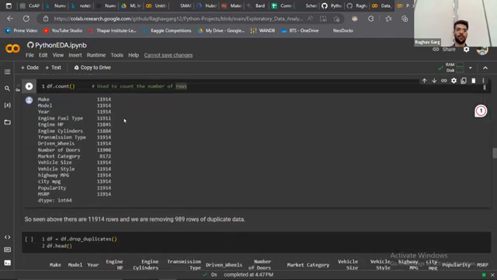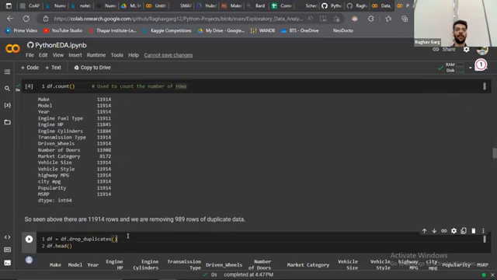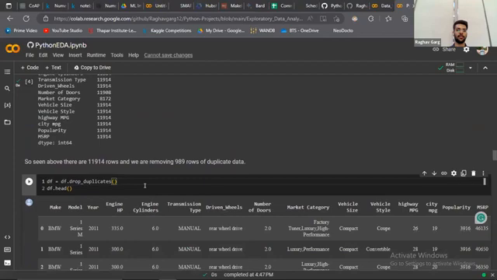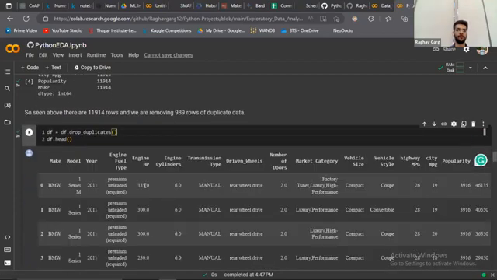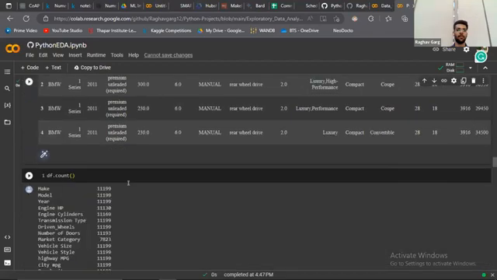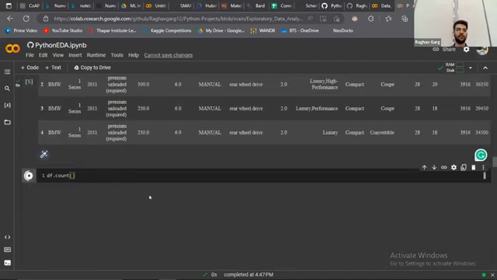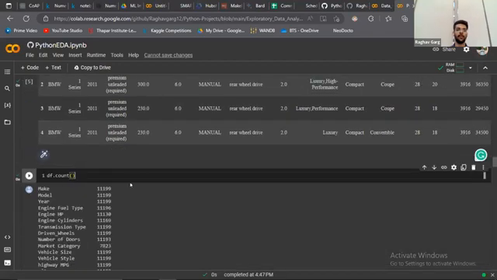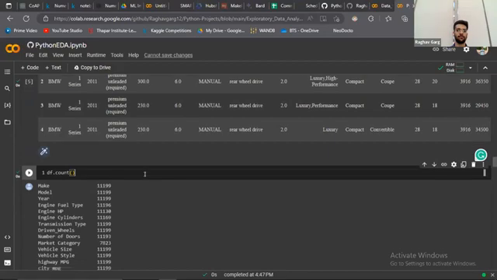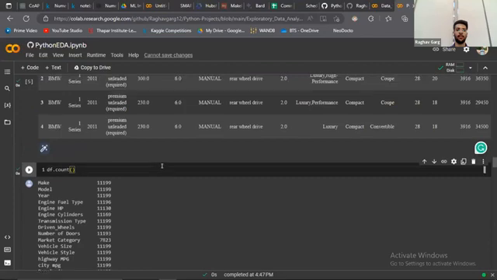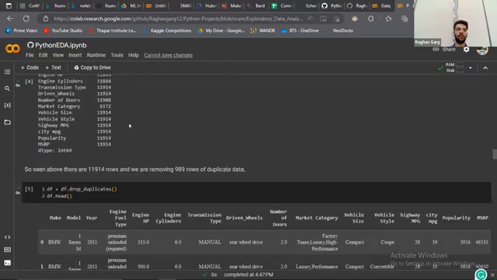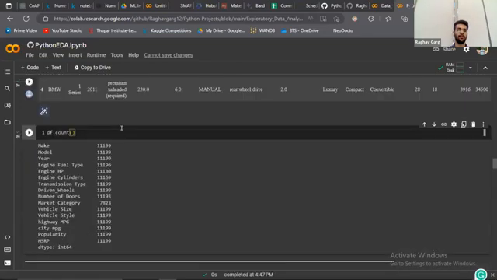So you can see that we have 11,914 rows. And after we execute the function drop_duplicates, the number of rows that remain are 11,199. So we know that the duplicate rows have been dropped. As you can see, the number of rows has changed.